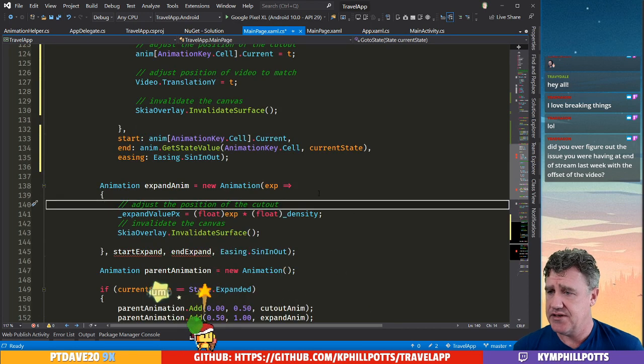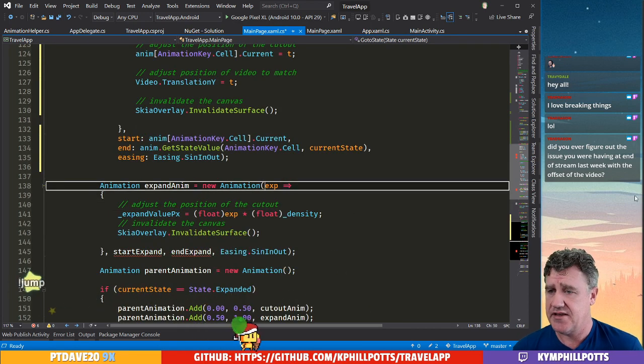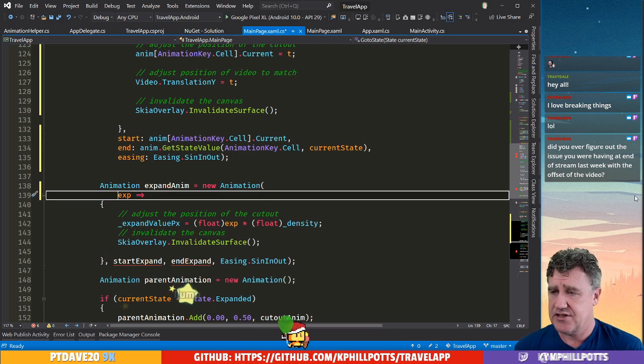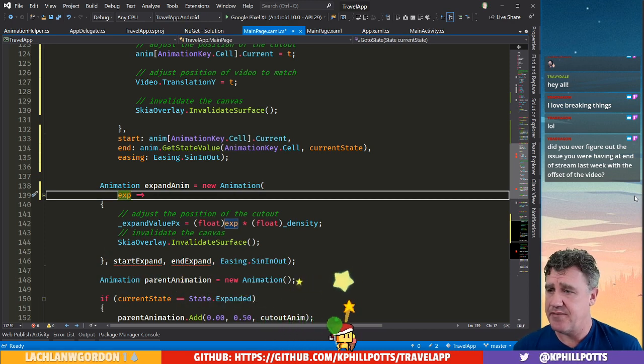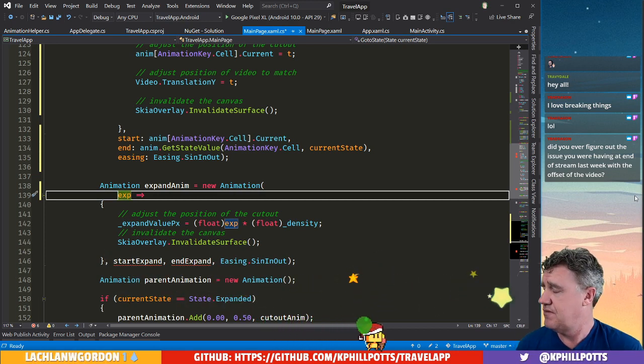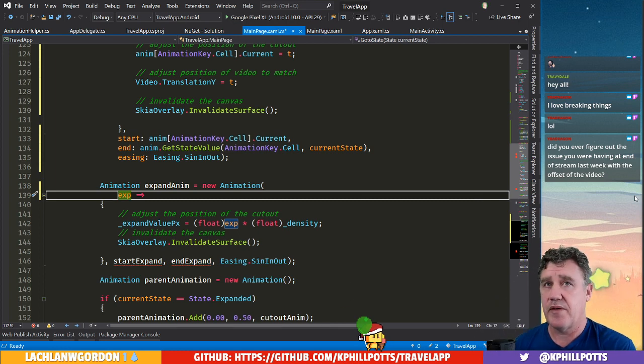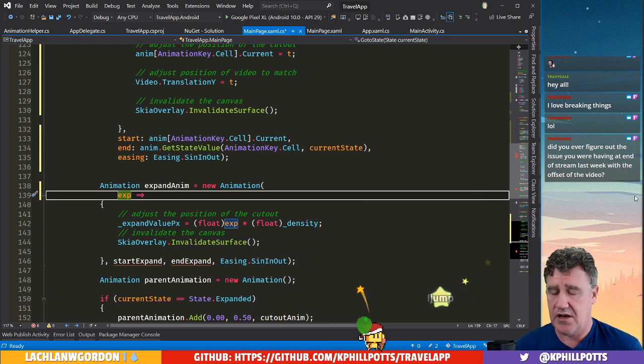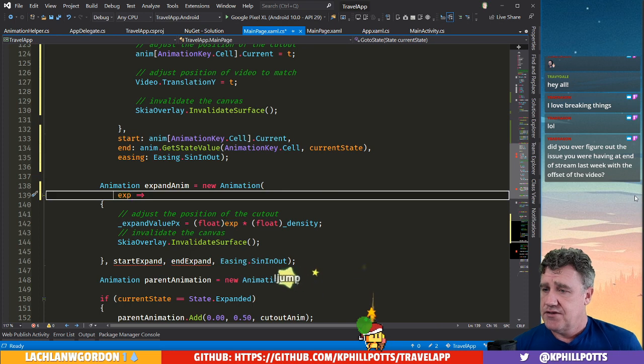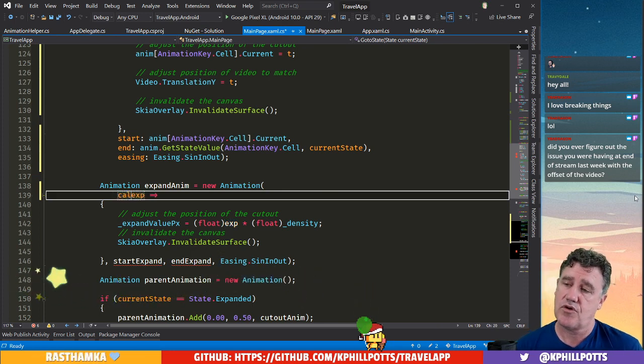So let's tidy this up as well. There are so many parameters in this. Sometimes I like to use named parameters. What's going on with my microphone here? There we go. So let's say this is our callback.